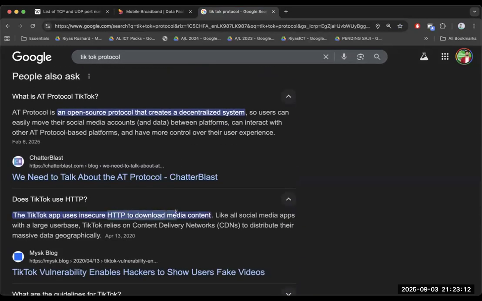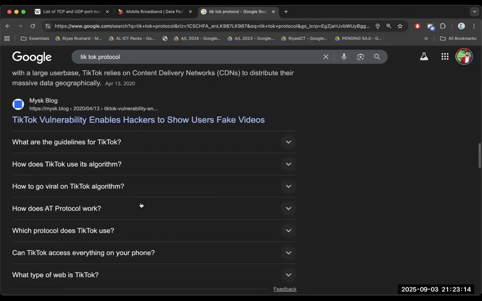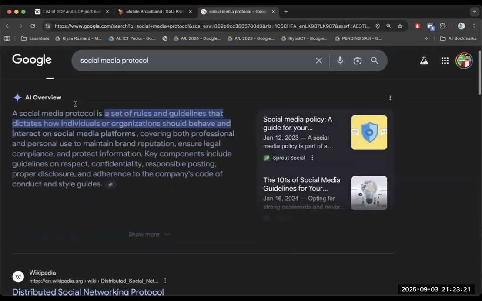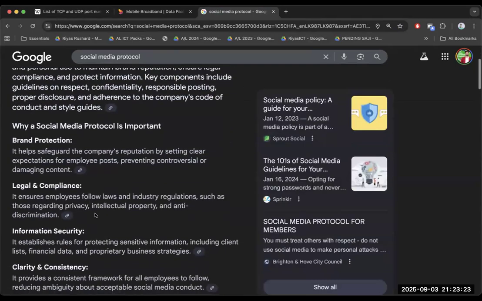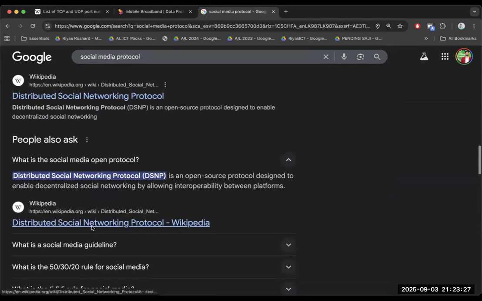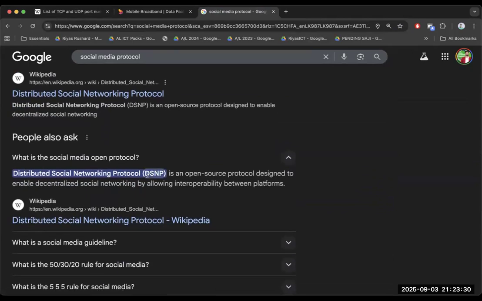It uses insecure HTTPS content delivery. Okay, social media protocol. Most of the time it uses Internet Relay Chat. Okay, distributed social media protocol.